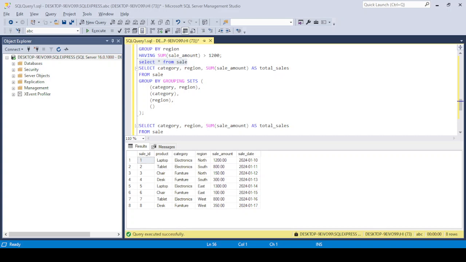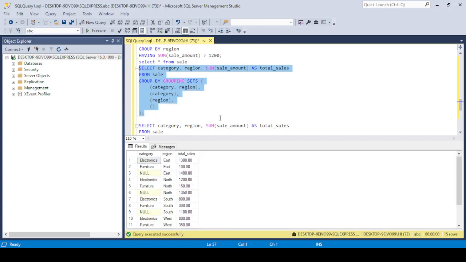So in grouping sets, I define what combination I am looking for. Then in rollup, it will give me hierarchical subtotals, and then with cube, it will give me all combinations. Okay, so let us look into each one. So this is grouping sets. Here I have specified the grouping sets as category and region.